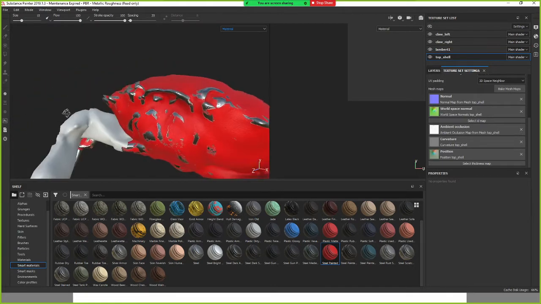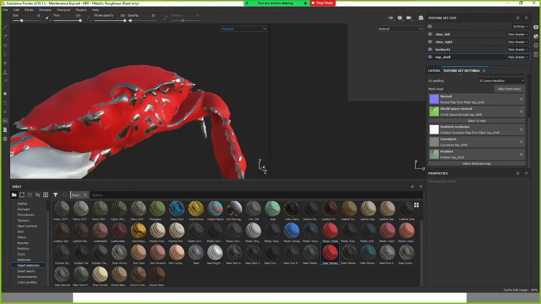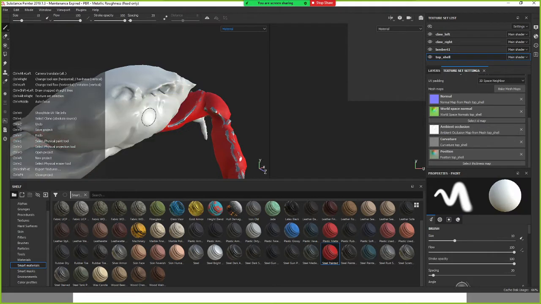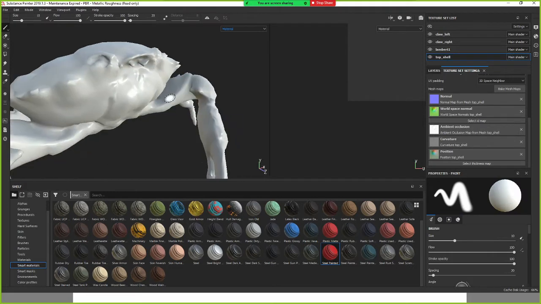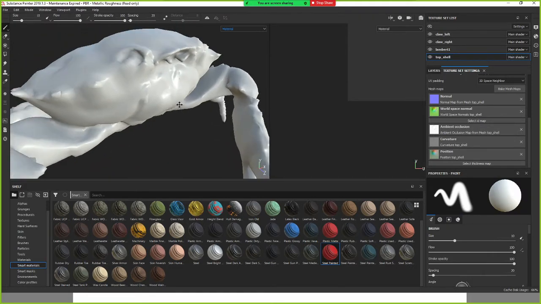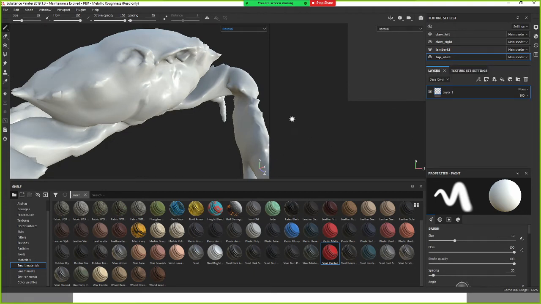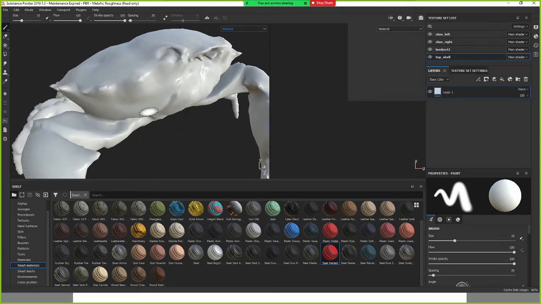So you see that it kind of nicely detects all of that. These smart materials would come in handy when you need them. So let's start. Let's say you just want to start with a base material.